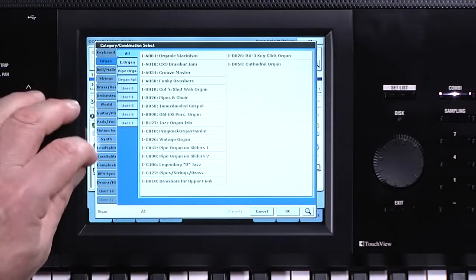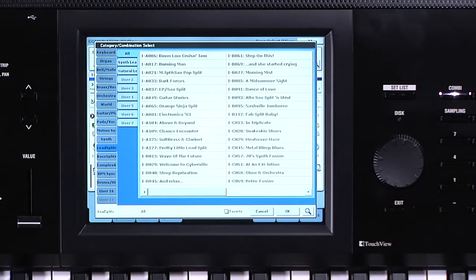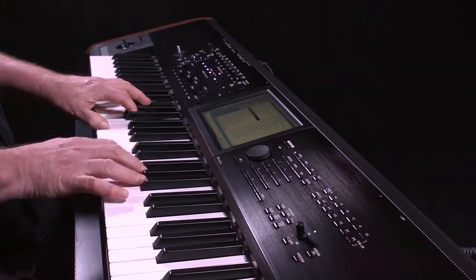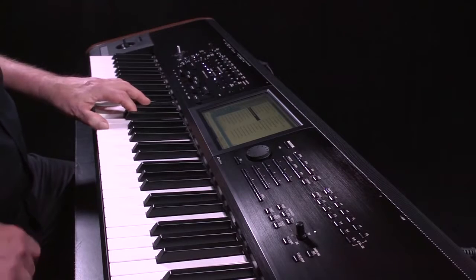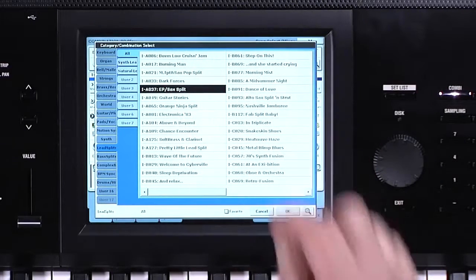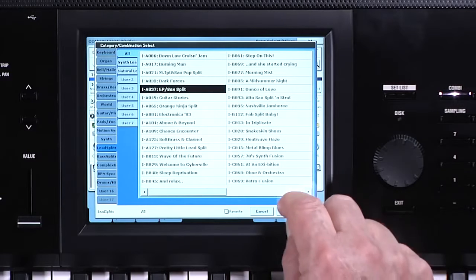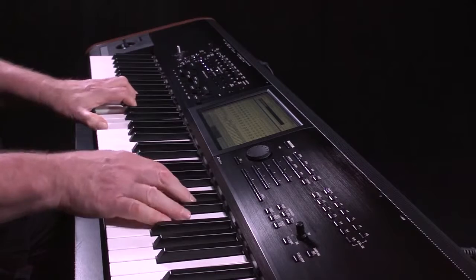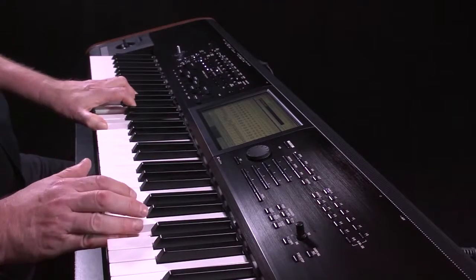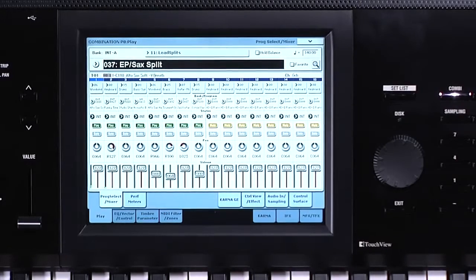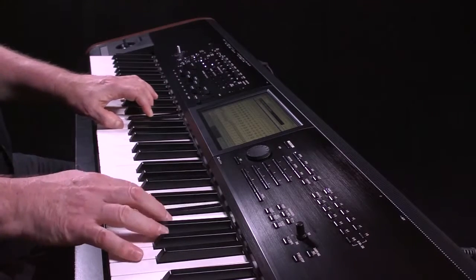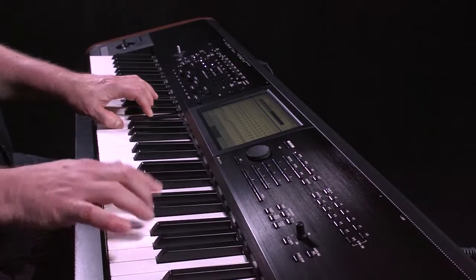For example, combis in the Lead Split category have a sound or sounds in the lower range for playing chords, and different sounds in the top range for playing leads. I say sound or sounds because it can be as simple as an electric piano in the lower range and a sax in the top range. Or it could be a layer of several sounds on the bottom, with a layer of several sounds on the top triggered at different velocities.